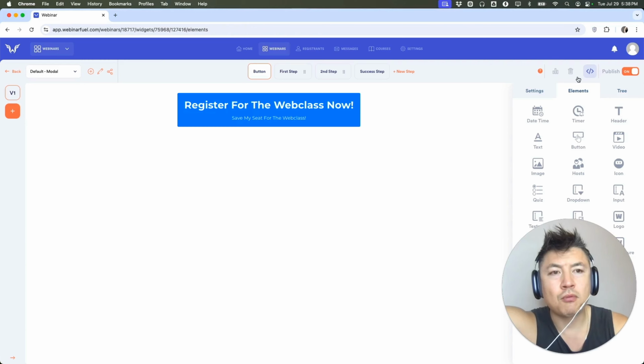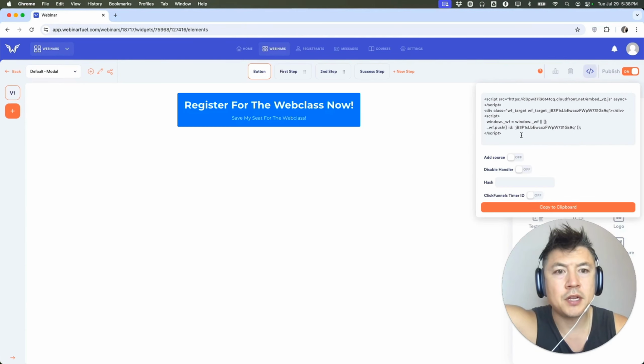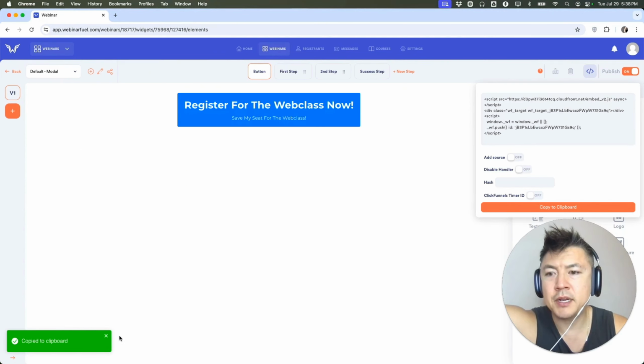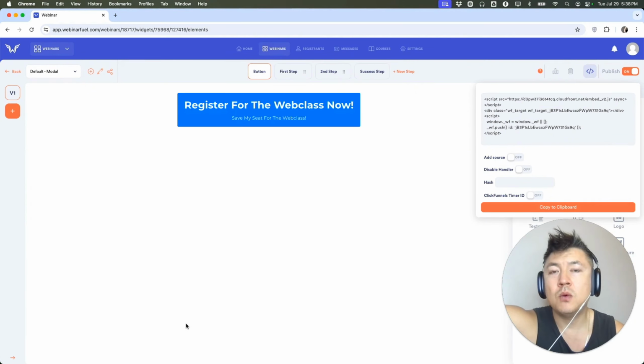So up here on the top right, you're going to click on this kind of like HTML button looking thing. All right, once you do that, you're going to go ahead and click on copy to clipboard, and you should see this green pop up down here, copy to clipboard. So now my HTML embed code for my webinar registration modal is copied to my clipboard. So now I can go ahead and paste that into my WordPress website or wherever you normally host your website.